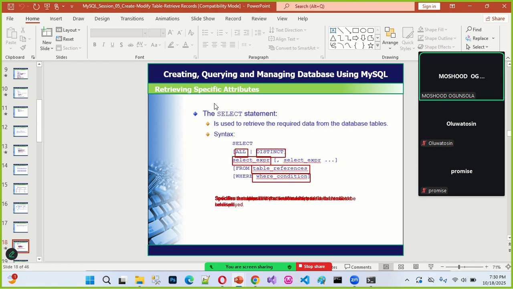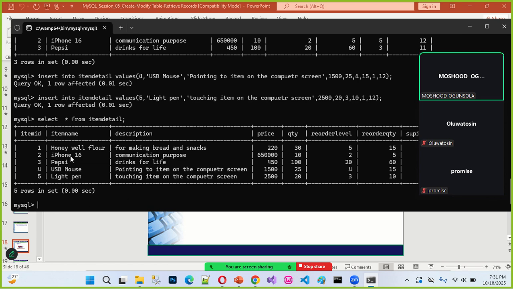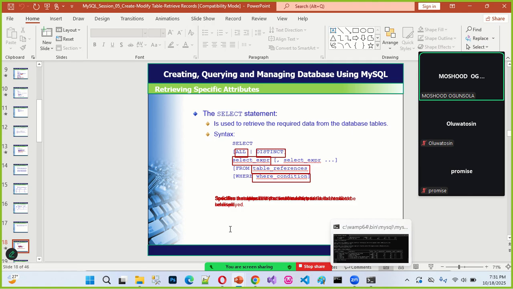The select statement is one of the statements we use to retrieve the required data from the database table. If we want to use select statement to retrieve selected data, you have to specify some criteria. Number 1 is that by default, select statement retrieves all records. That's why anytime we use select like this, we specify asterisk. All the records are going to be displayed until you specify the specific record by using a where condition.